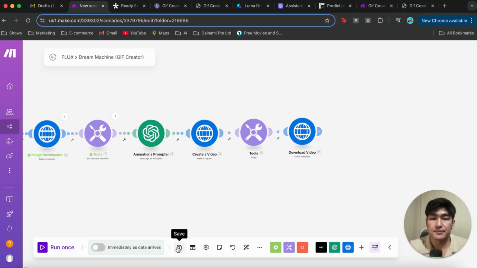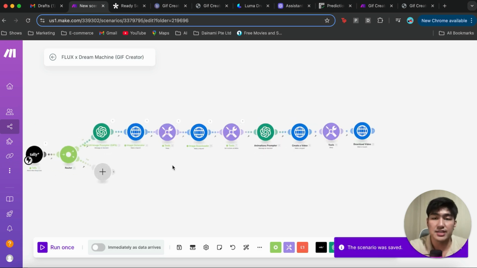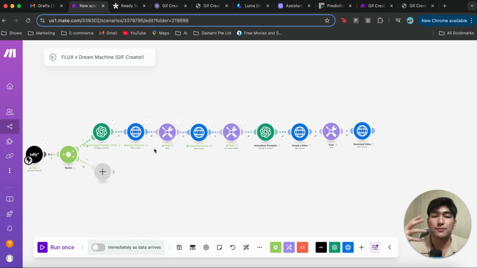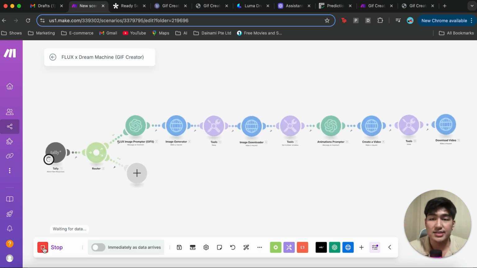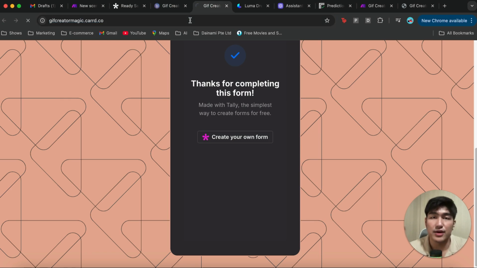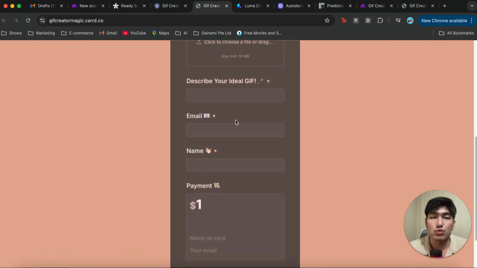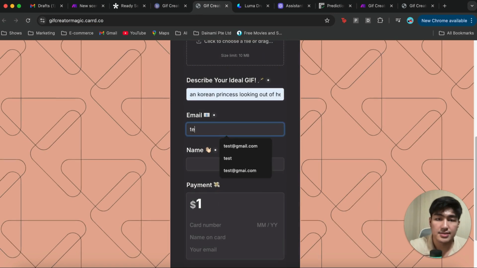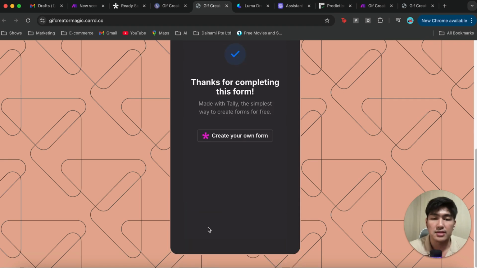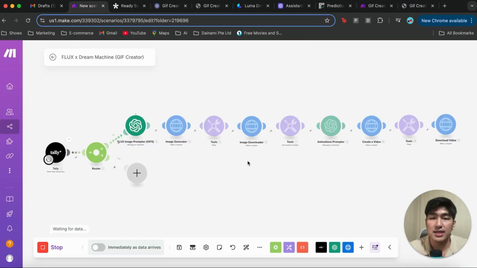Make sure to save. And up to this point, you have created a process which allows you to generate the image from your form and create an animation from it using Luma and downloading it as well. So reaching this point, we're going to run once again to take a look at what we get. So click run once, go back to our form, okay, refresh this and type it in once again. Test at Gmail, test, and click submit. And we're going to come back to Make, and let's see the workflow run by itself.